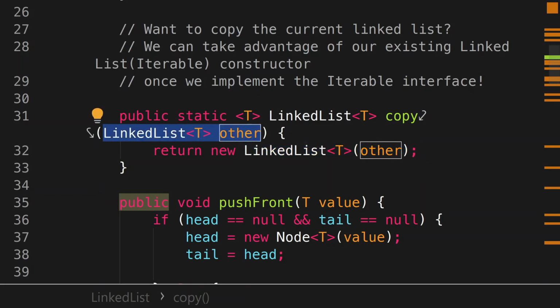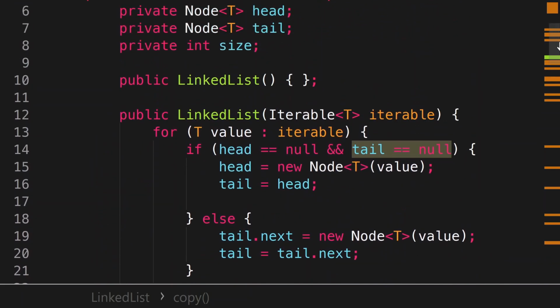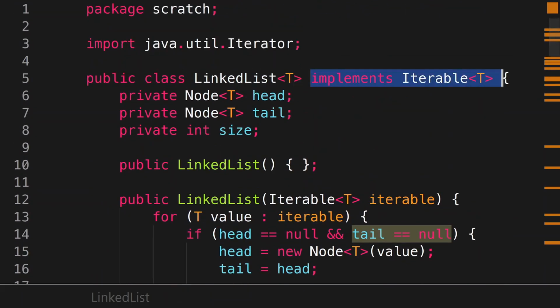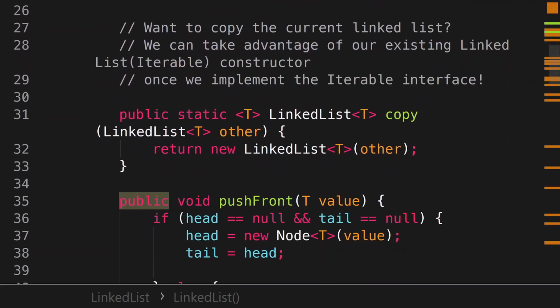The nice thing about copy is that I can effectively do the same thing as building that linked list by hand, but I'll actually use the convenience of that iterable constructor that I had already written. Remember that linked list itself is an iterable, which means I can pass a linked list to the linked list of iterable constructor. So one way I can get a copy, value by value, of an existing linked list is to just call that linked list constructor that takes an iterable type.